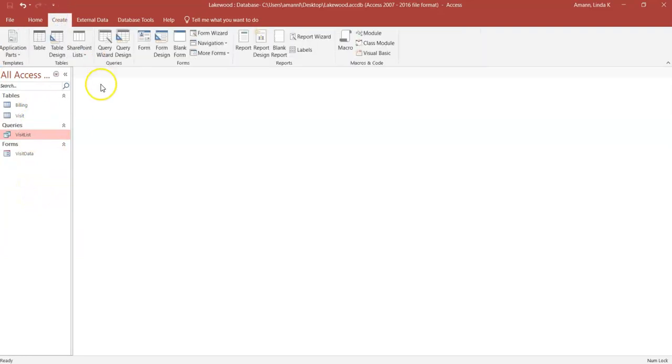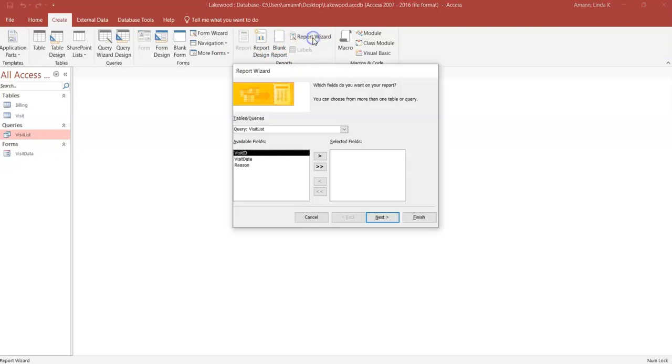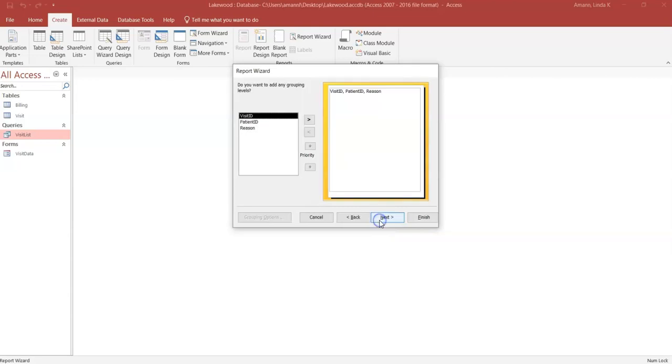So create. And then in the report grouping, we can create all these different ones. We're going to go to the report wizard. In the report wizard, we're going to drop down again for the visit table. I believe that's correct. We're going to go to the visit table. We're going to bring over the visit ID and the patient ID this time, and then the reason. Okay, I'm going to hit next.